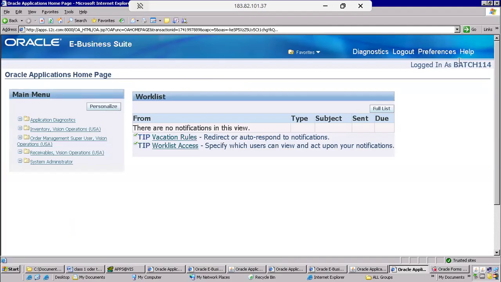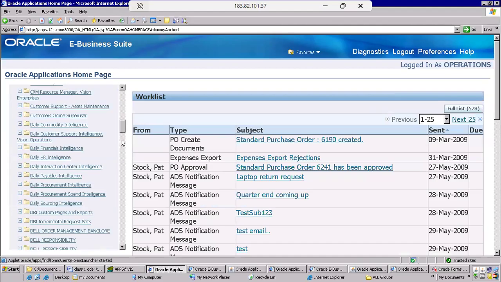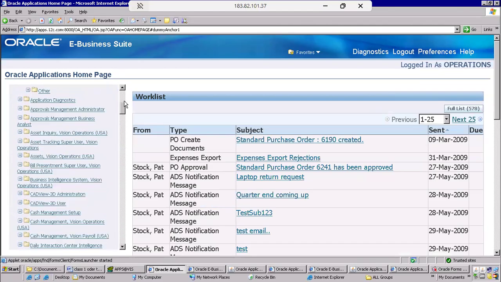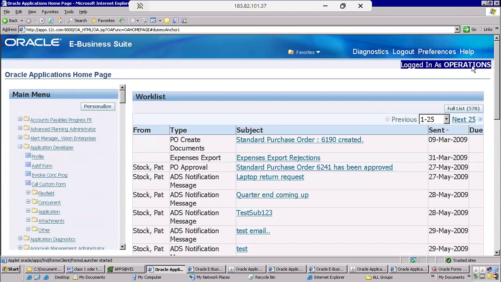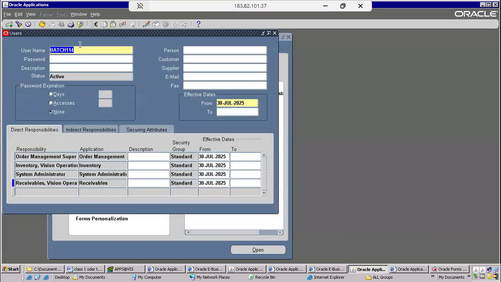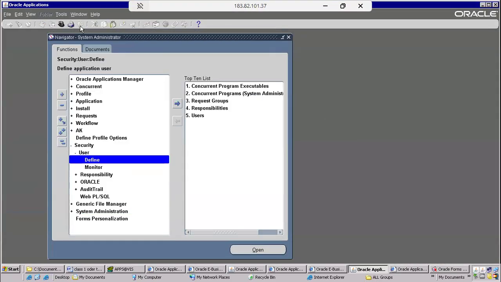See, this user has only a restriction here. He cannot do any other activities, because he can access something only if he has the responsibility. Otherwise, he cannot. But the operations user, if you look here, has so many responsibilities. This is called a super user. Super users have all the responsibilities. But the user which I created has limited responsibilities.